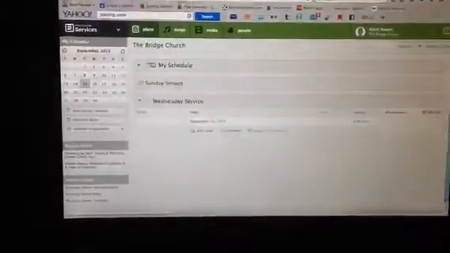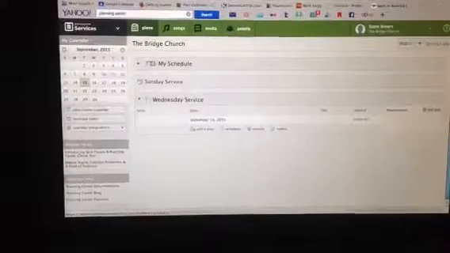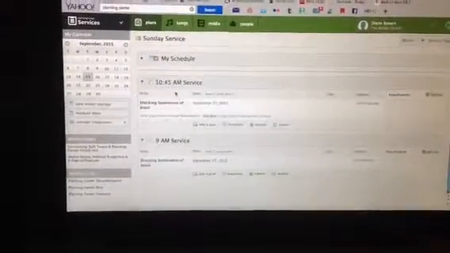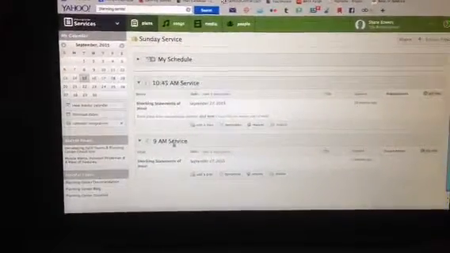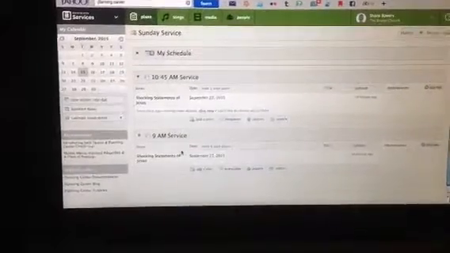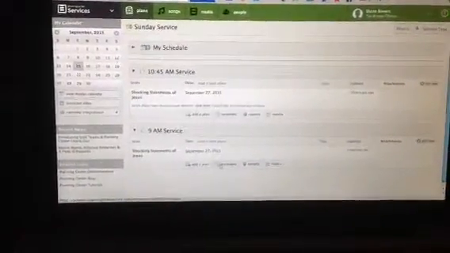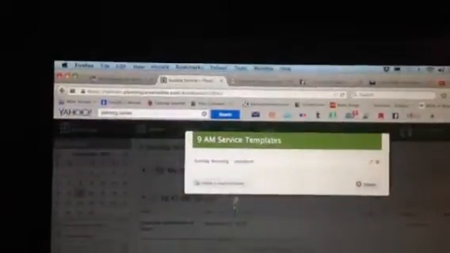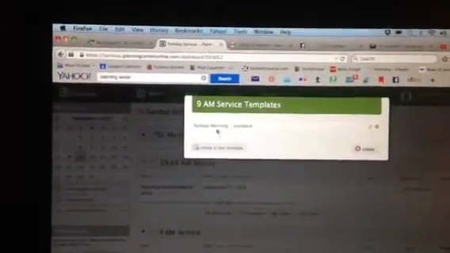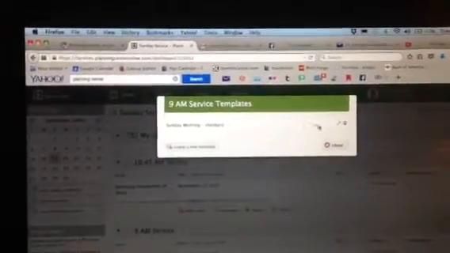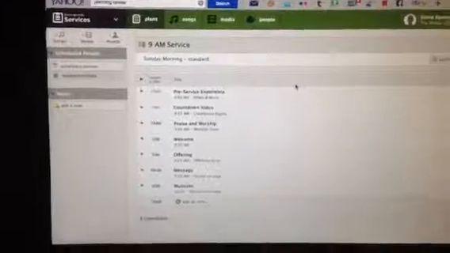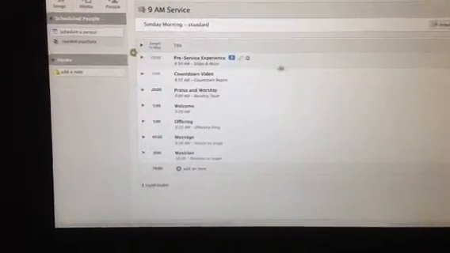And once you start creating new ones, I'm going to go back to the Sunday service and just so you can see, because I created one for the 9:45 service and the 9 a.m. service. All right, so the template that I created. I don't know if you can see that. Yes, Sunday morning standard. I just went to create a new template. So like if you want to see what it looked like when I created it, it just looks like what Jeff has right now.